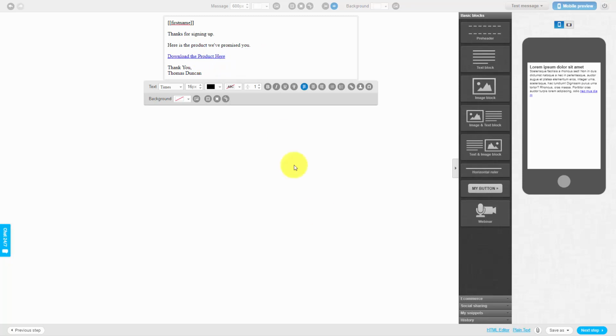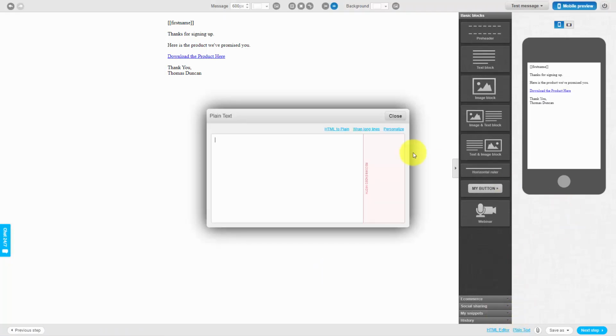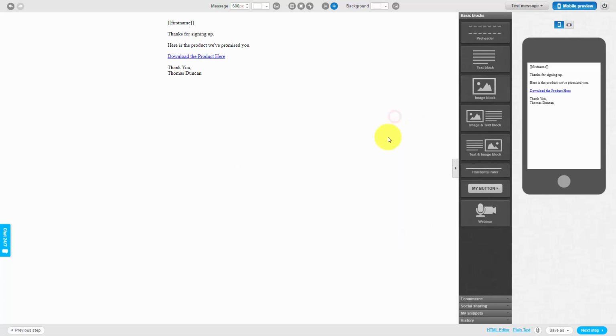Now inside of GetResponse, we do need to go through the process of making sure that there is a plain text email version available. So we're going to complete this process inside of GetResponse. Now this may look different inside of your individual email service provider. However, you are going to do the same thing. You're going to make sure that there's an HTML version, and that there is also a plain text version. Once we've done that, we'll then close. We will then go to the next step.